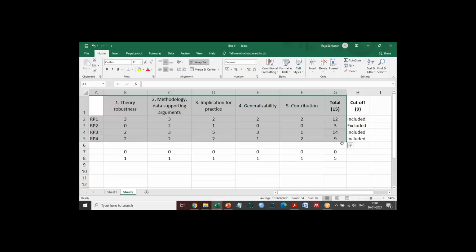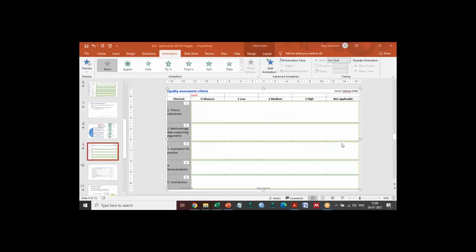So you need to articulate it appropriately so that it conveys the meaning of the kind of quality assessment that you have done. You can definitely include this kind of table. You can use this table and say, this is what my quality assessment criteria is. And again, you need to justify how have you used this assessment criteria.